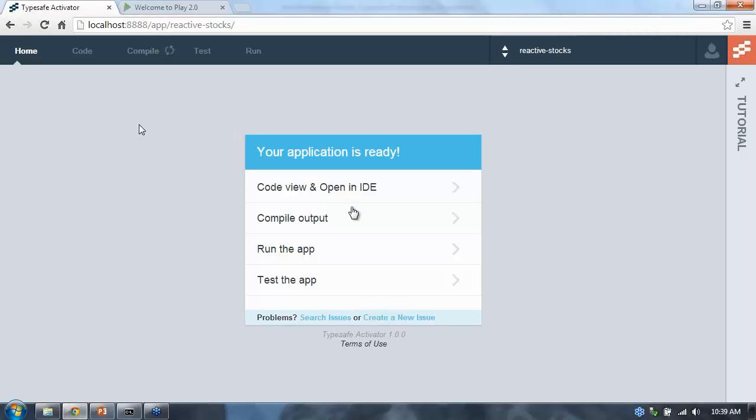Some of the Reactive Stocks application is written in Scala, some of it is written in Java. I'm just going to be showing the Java parts today. Of course, anything in this application that's written in Scala, you could certainly also write in Java. We chose to make this one a mixed application so you can see some of the differences in how you write Typesafe Platform applications between the two languages.